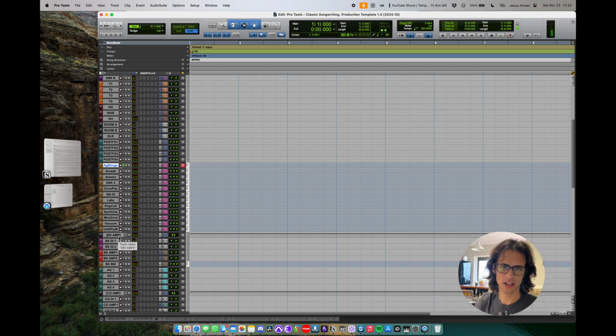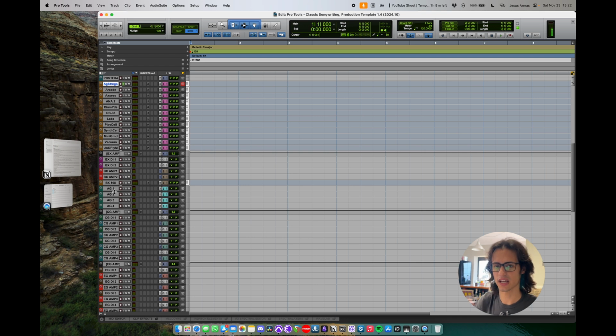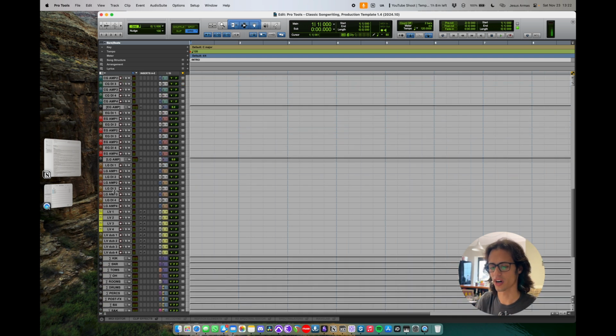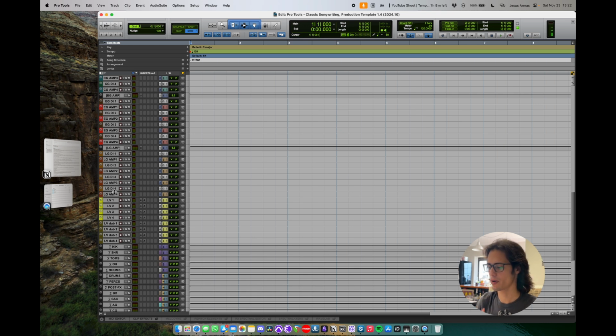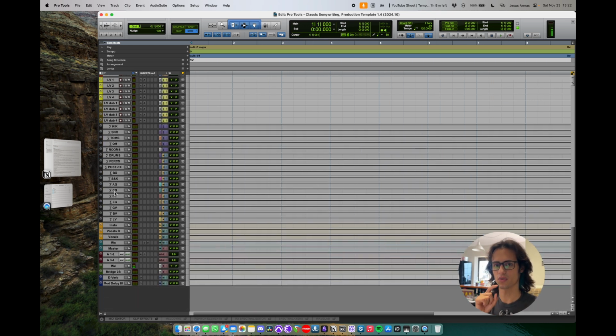And I have other things for the guitars and bass and vocals, but that is really not important, as I said before. What truly matters the most is that both of my templates are built under one single fundamental thing, which is this routing that I'm highlighting right now, which is my groups and subgroups.